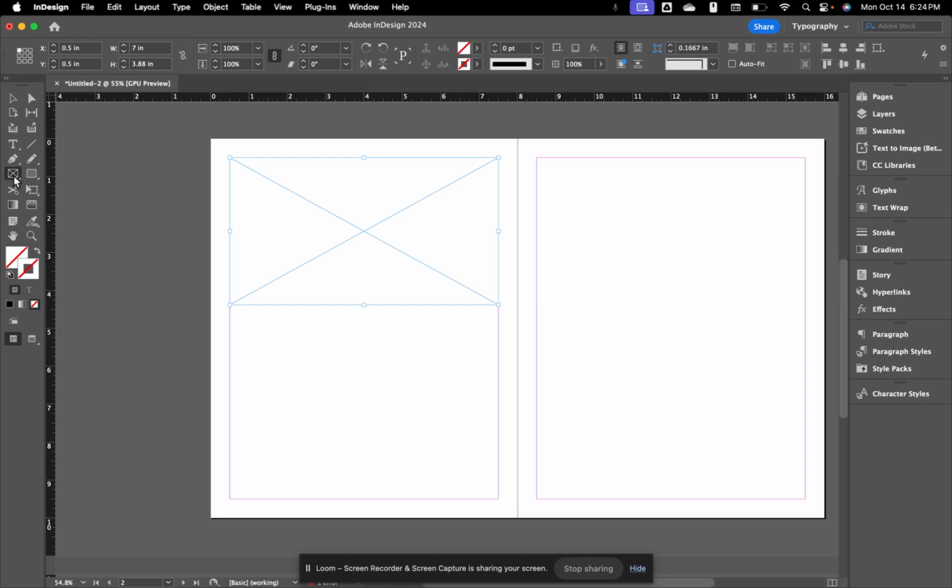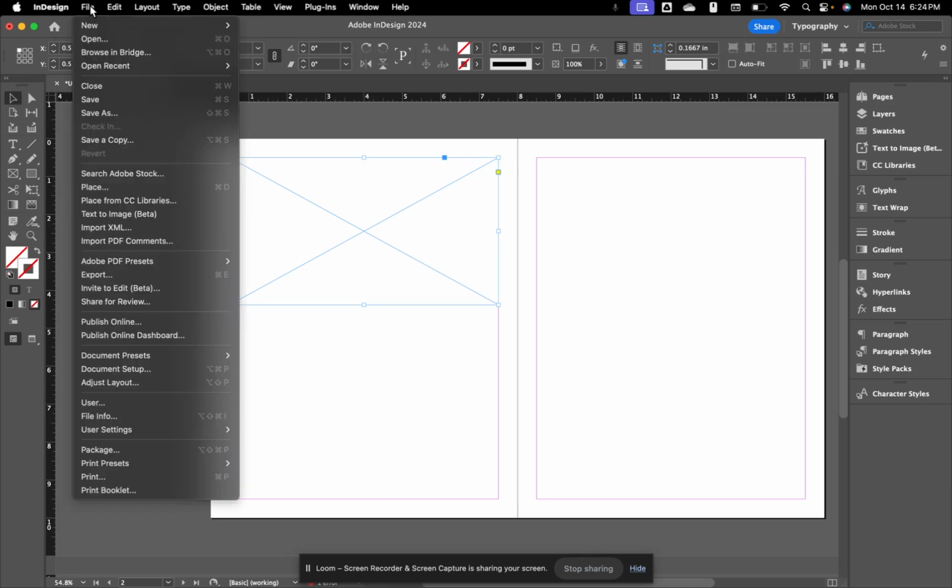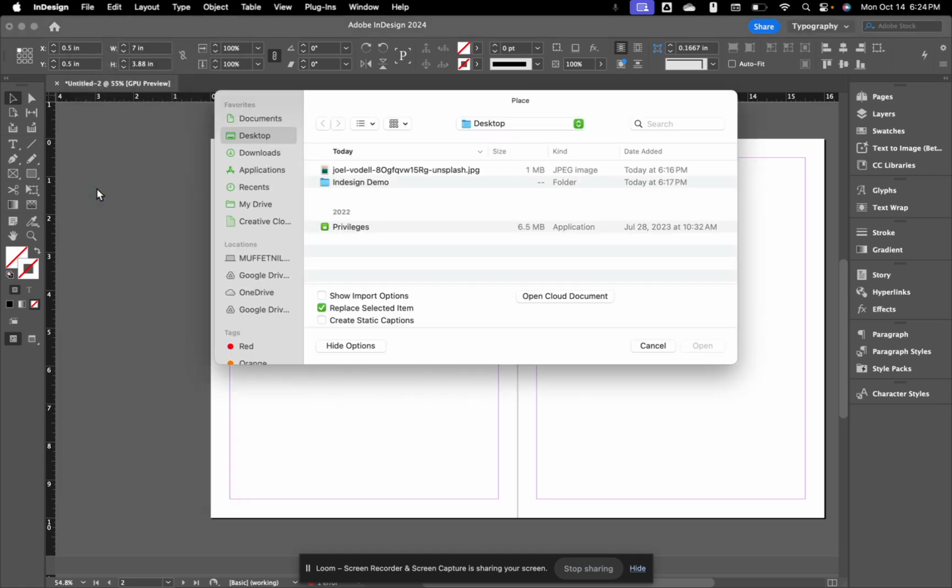So I grabbed the frame tool over here, clicked and drag, and you see I get this box with an X in it. So I can now go to File, Place, and I'm going to grab my image here on my desktop.